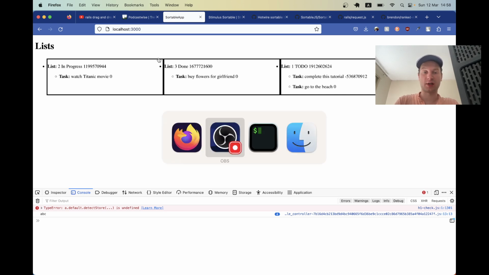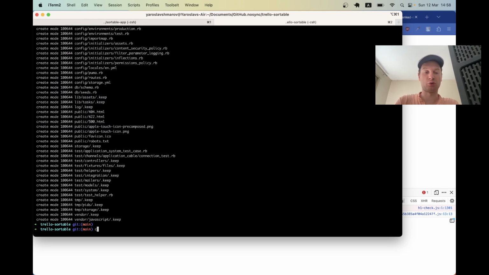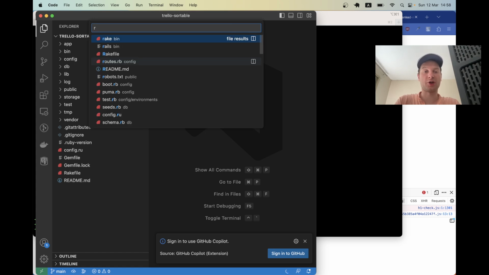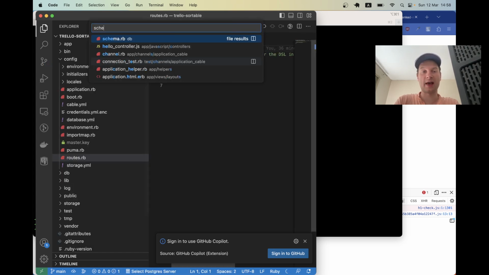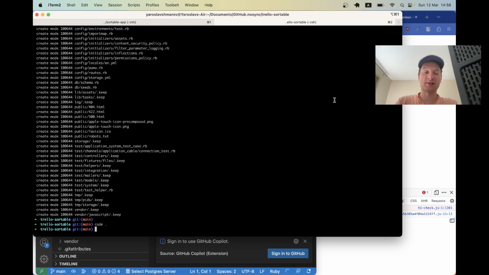And I'm going to start with a new Rails app that I have just created. Let me go to code and open it. Okay, so this is a new Rails app. There is literally nothing here. Empty routes, empty schema, nothing yet. So we are going to start by adding a scaffold of lists.